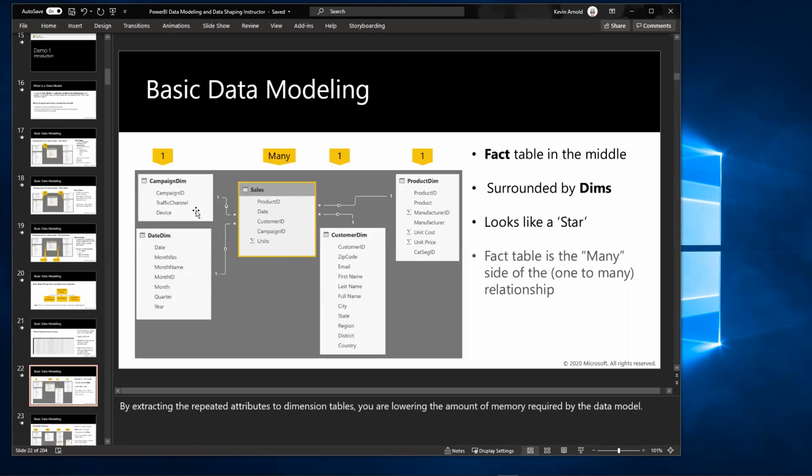So then you start getting into your basic data modeling to produce your star schema. And the reason that it's called that is that when you arrange the tables in this way, people imagine it as a star, right? So you have one thing in the middle and you've got your points on the outside. And the fact is always on the many side.